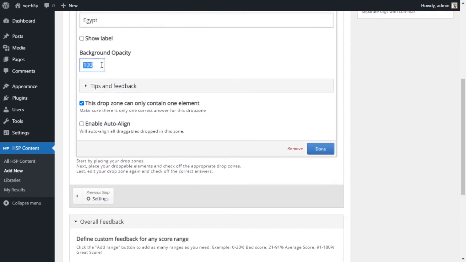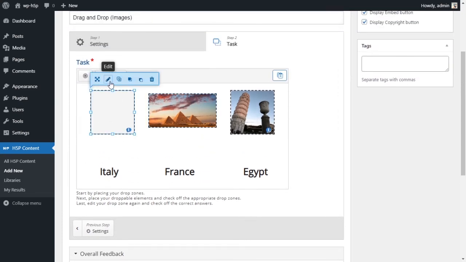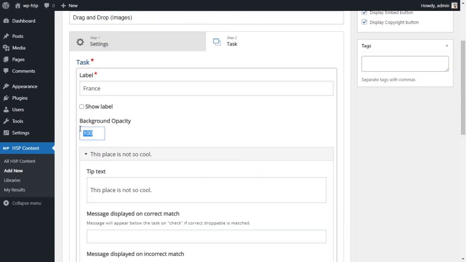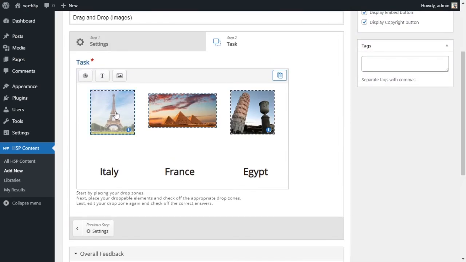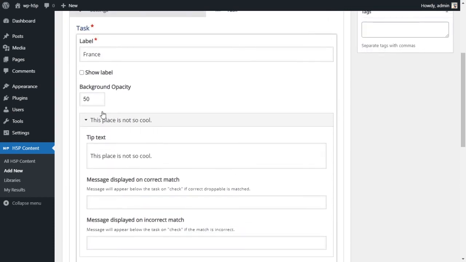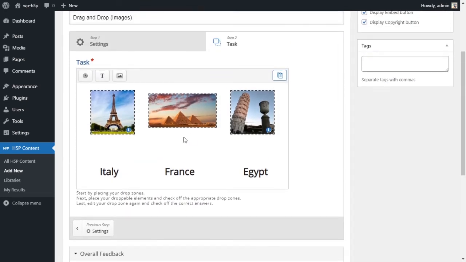Edit, background 0, done. Go to France, edit. So I'll show you what it looks like if you put, for example, just 50. It will still kind of overlay the picture, not as bad as 100, but as you can see, it looks a little faded. I don't really like it. I like the picture to look exactly what it should be right here. Okay, so now we have our pictures, we have our drop zones, and we have our text.